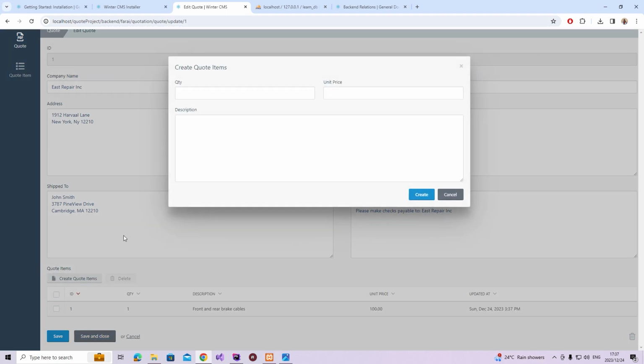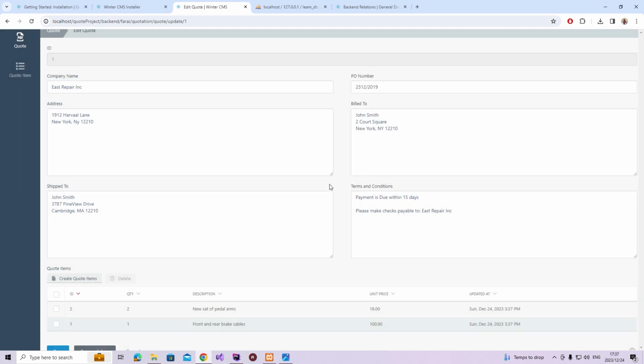The next item would be quantity 2. Unit price is 18. And then here is going to be a new set of pedals, pedal arms. And then I'm going to save that.